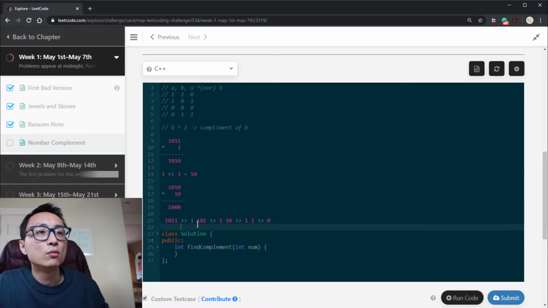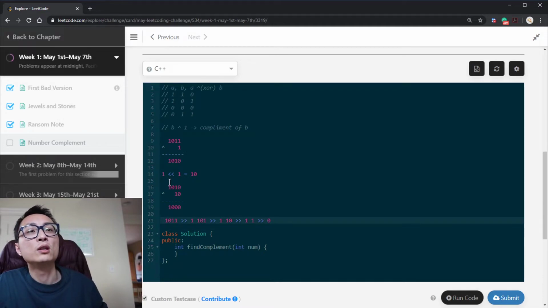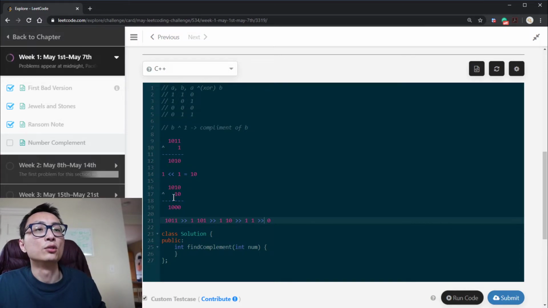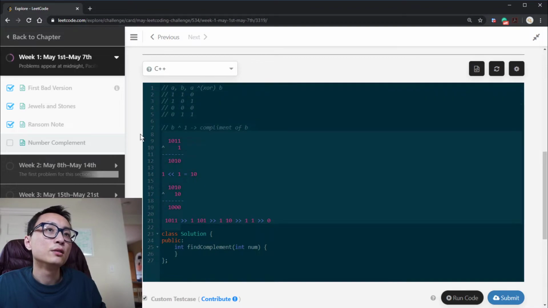So there are 1, 2, 3, 4 times we can apply the right shift. So we just need to shift the 1 bit towards the left consecutively by 4 times: 0, 1, 2, 3. And just flip the bit at that location, and we are done. So that's pretty much it.